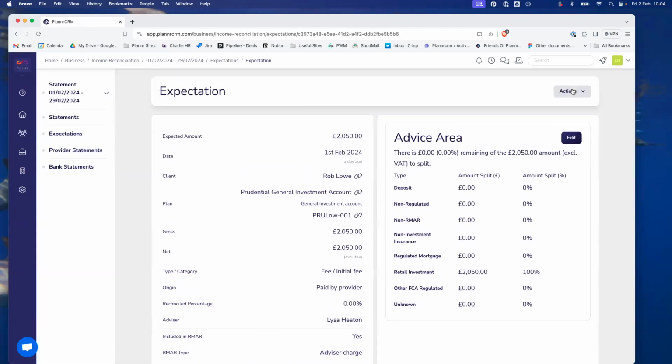If I want to edit something, I can edit the expectation here. Balancing to zero means I'm no longer going to receive that money. I don't want to delete it. I'm going to balance it off, so that would change that to nothing. And if I want to enter or edit my advice area, I select edit. For now, I'm not going to do that.